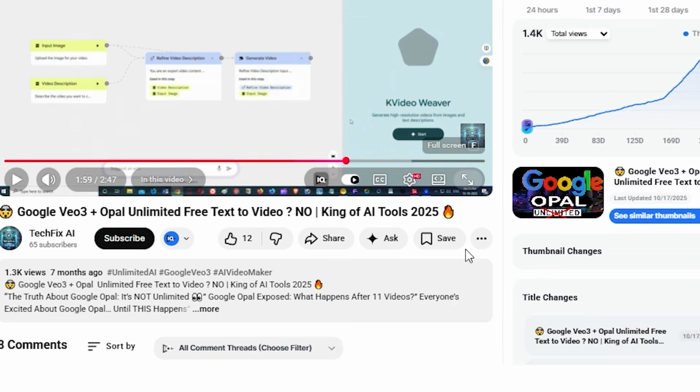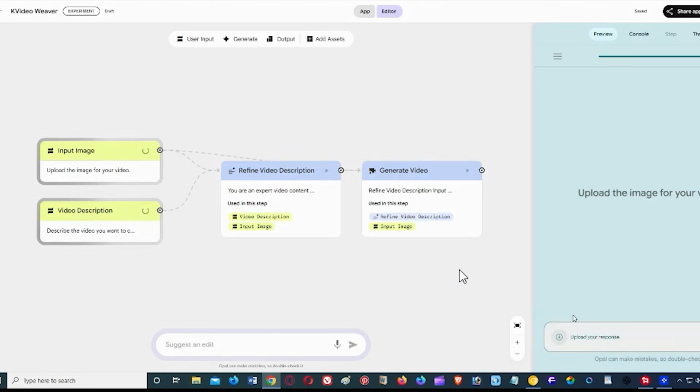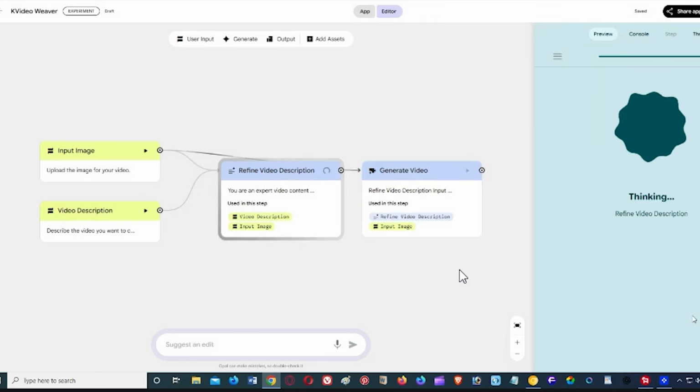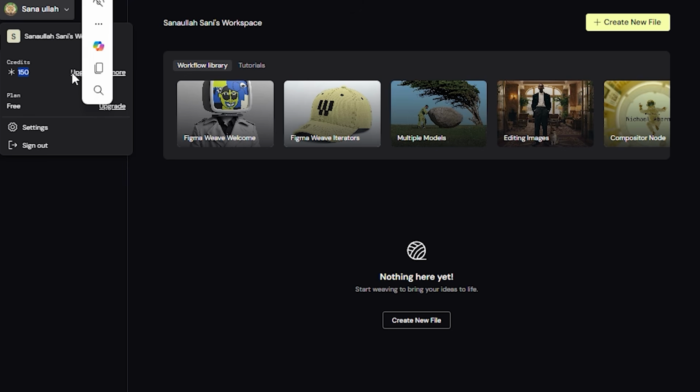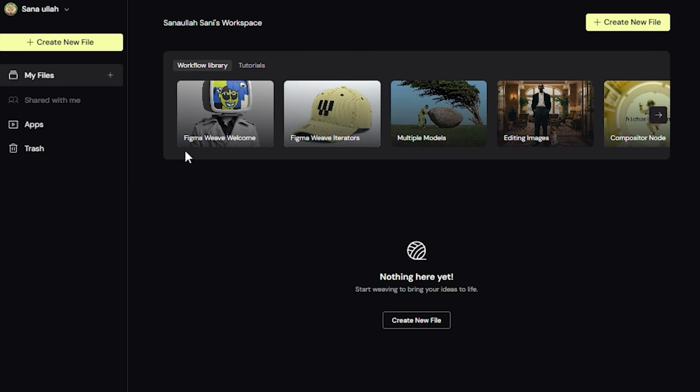The workspace operates on a drag-and-drop canvas system. Think of it like a visual flowchart where you connect different blocks to build your creative pipeline. To get started, click Create New File. At the top, a new canvas opens up. Skip through any intro prompts.